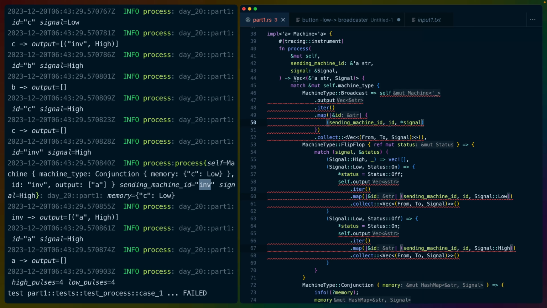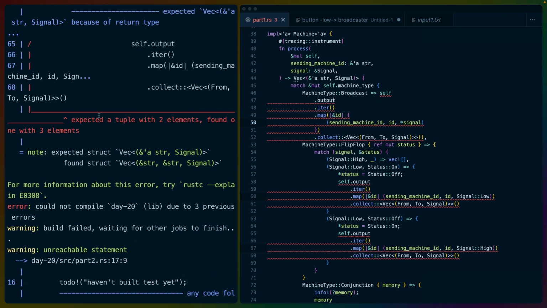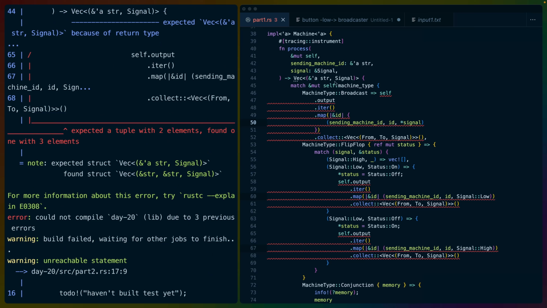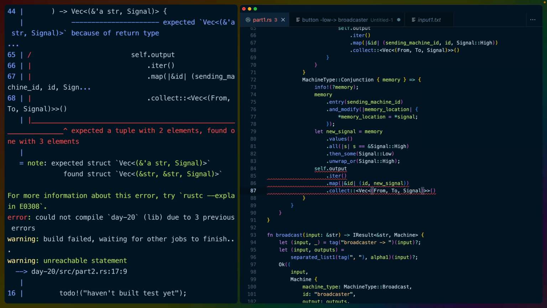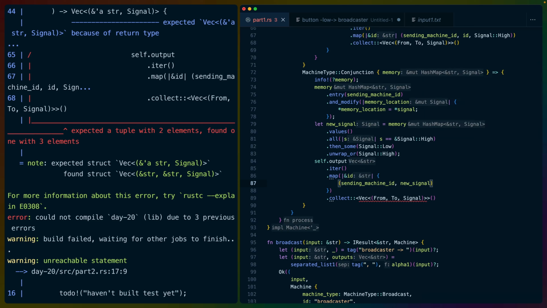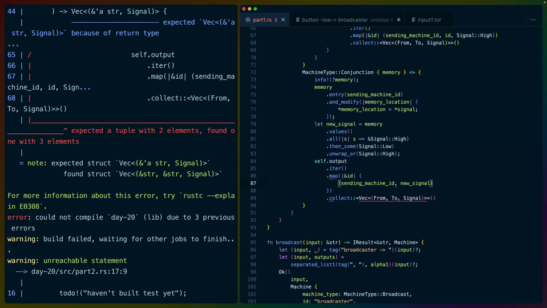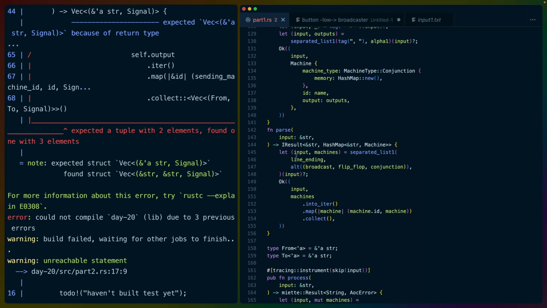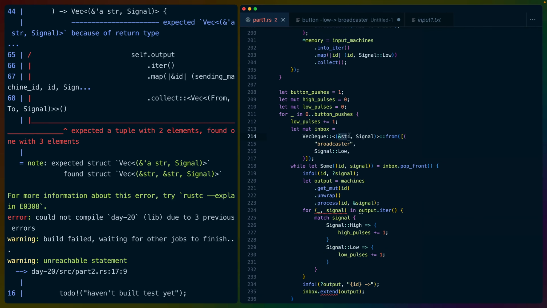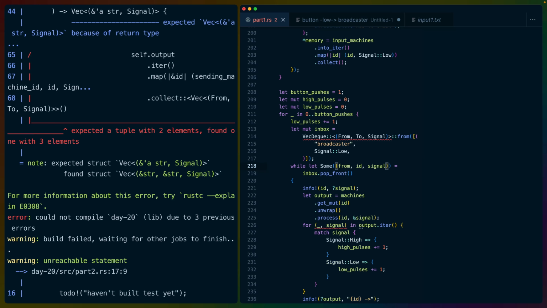And the issue with that is what? It's an issue in all places. Expected tuple with 2, found 3, because this now also has to be from to, and this is from. We want this to be from to. I don't know that we need to keep this in all of them, but for the moment we're going to. Sending machine ID, ID looks good there. And then down in our process here, for this, we're going to have from and to, and all of the currents are 2s. So this is going to be from.